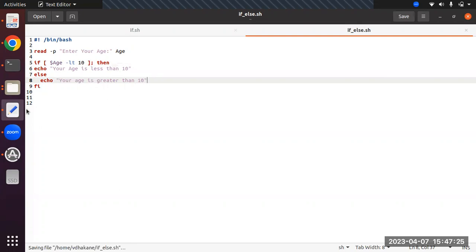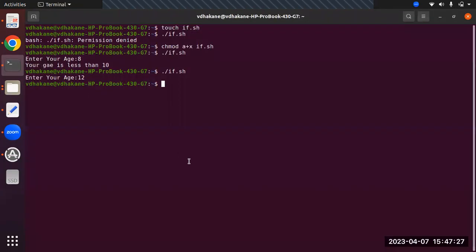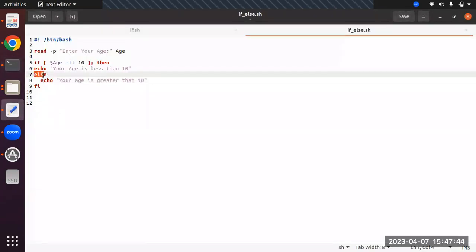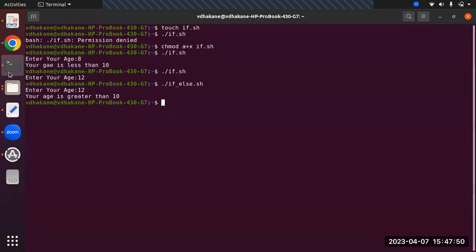Now let's see how the if else works. I mentioned here, right? So you can see we have got the message your age is greater than 10. Means this else part got executed. Why? Because this condition became false, because I entered the age as 12.